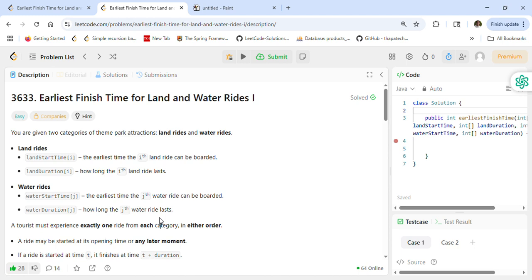So let's start with the problem statement. You are given two categories of theme park attractions, land rides and water rides. So land rides have a land start time and land duration basically, right? The earliest time the ith land ride can be boarded and how long the ith land ride lasts. And the same thing you will have for water rides: water start time and water duration. So two types of rides are there.